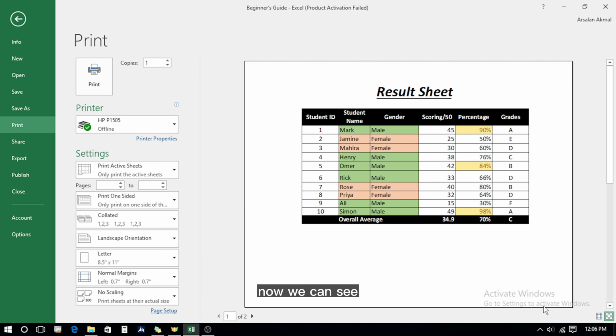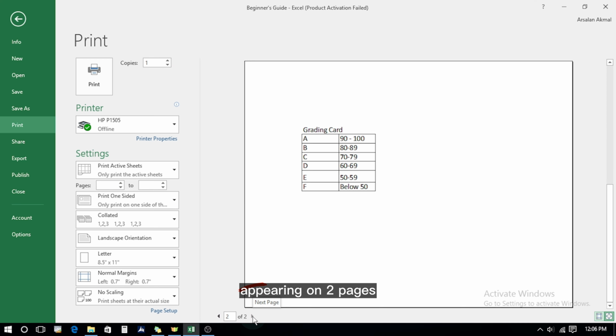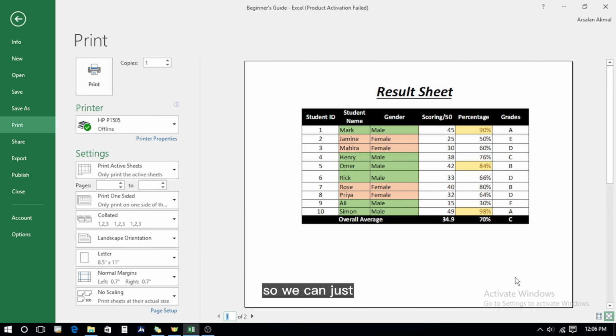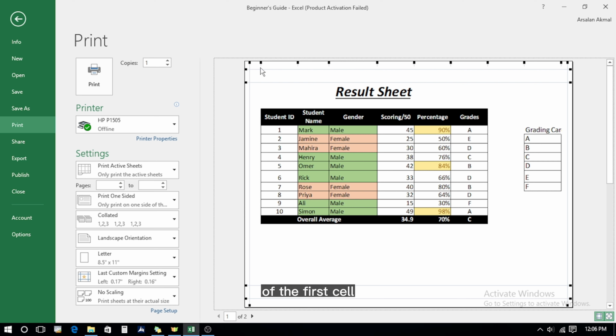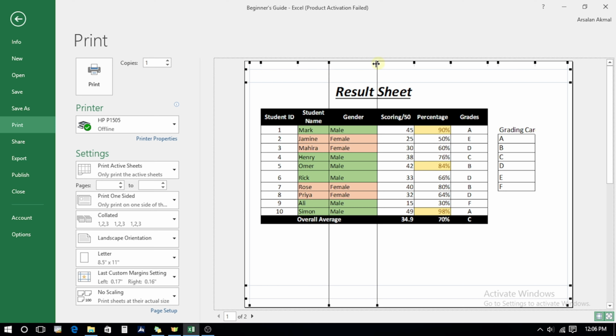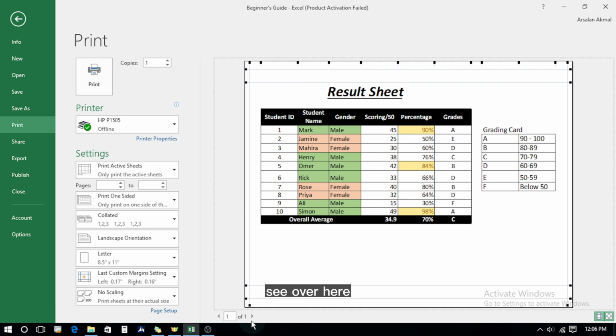Now we can see that it is still appearing on 2 pages. So we can click over here on the margins, and then drag the margins to make more space on the page. You can select the first cell also and reduce the column width of the first cell, and you can reduce the column width over here also, and see where else we can squeeze.